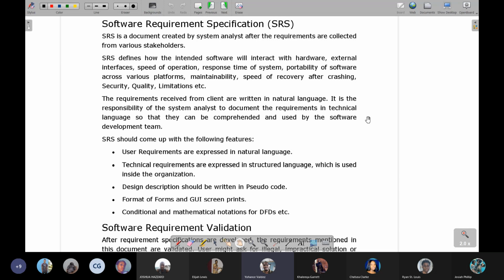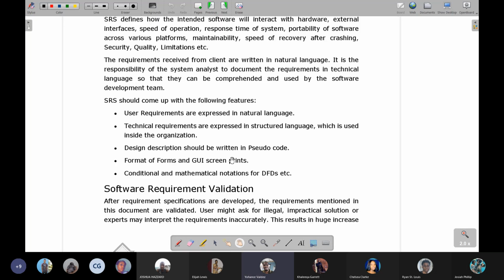And your software requirement specification should have user requirements that are expressed in natural language. We have technical requirements in structured language, which is used inside the organization for the persons who are to be interacting with the system on a technical level. Okay, we'll have design descriptions that are written in pseudocode. You want to maybe have mock-ups of forms and GUIs for basically like a blueprint, or like a visual of how the system should look and feel. And then we have, of course, things like mathematical and conditional notations for things like DFDs, etc.